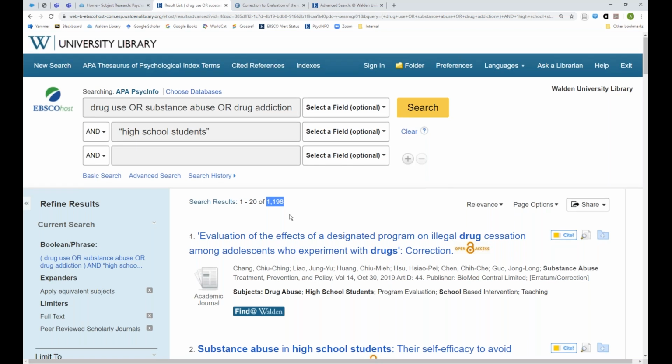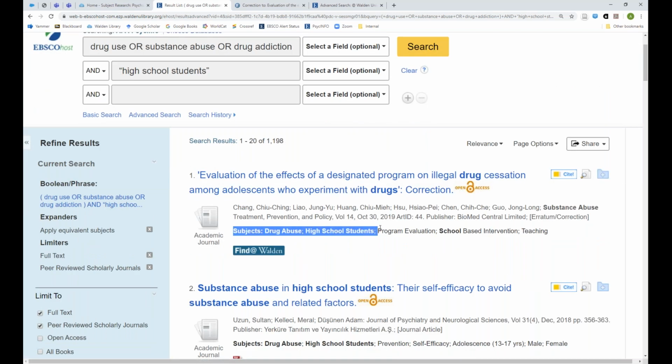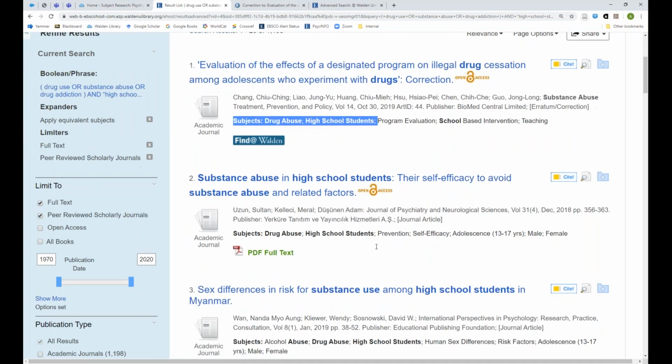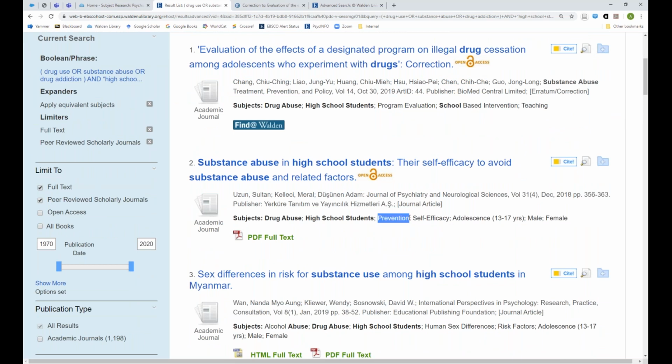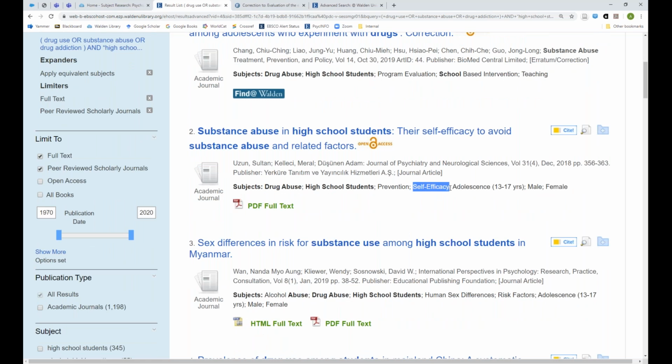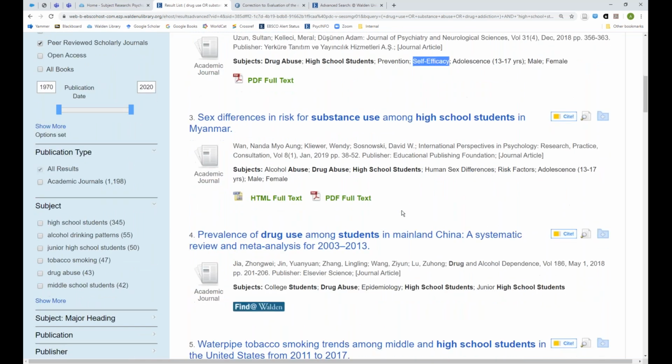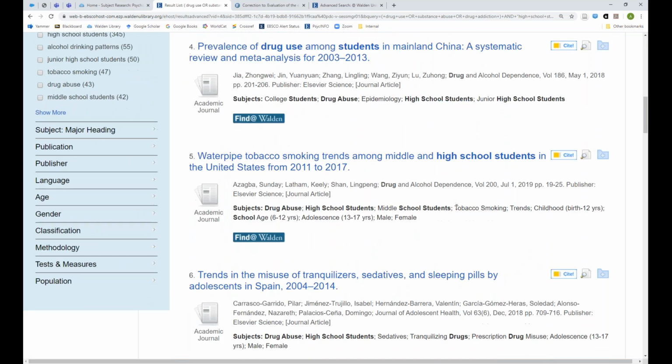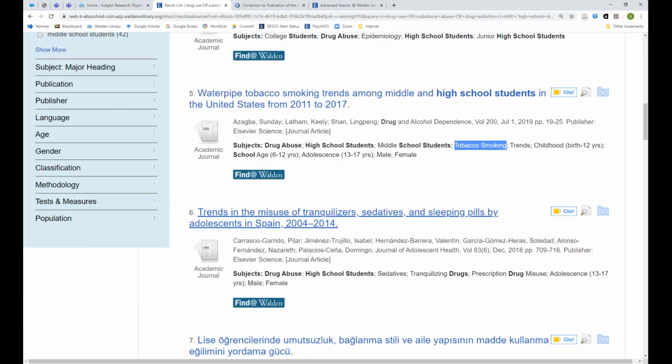So when I review my list, I can look at the subjects line, and I want to see if I can narrow drug use at all. So I'm going to look at some of the other concepts that have been labeled for each of these articles. Prevention, self-efficacy, let's see, tobacco smoking. So now we're getting into more specific drug usage.